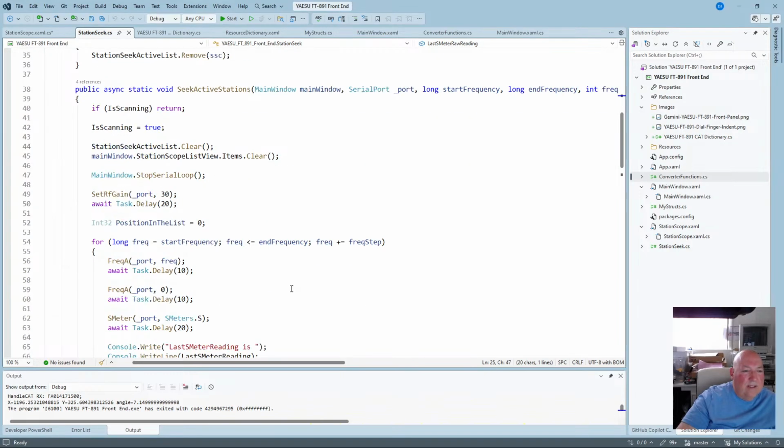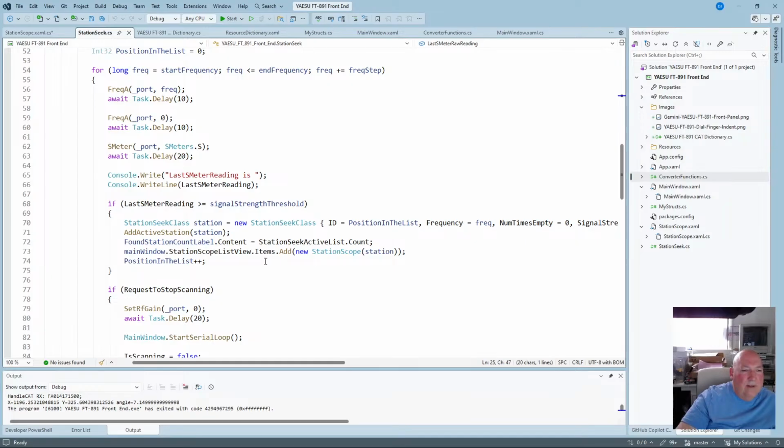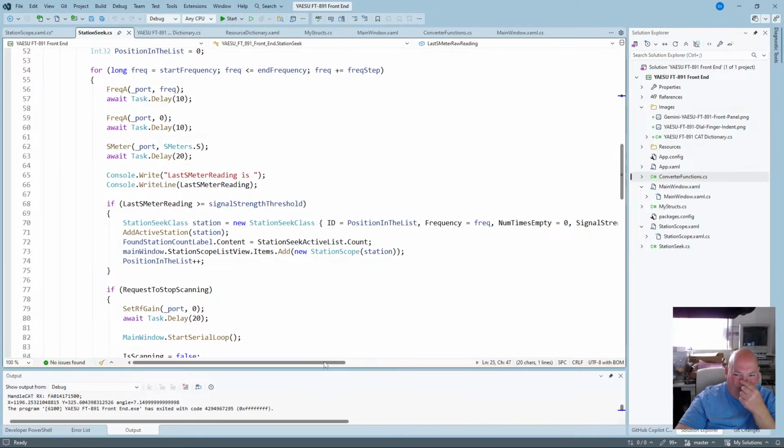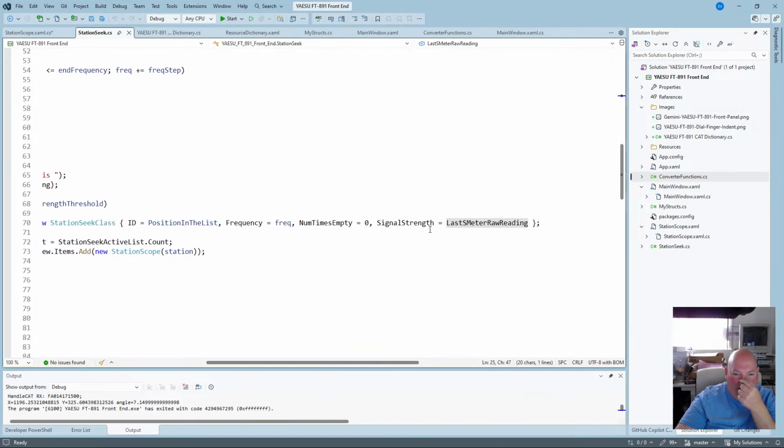Yeah, so it scans it, and as it goes down here, I only did this yesterday, I forgot it already. Jesus. Add active found station count, station scope. So signal strength, we've only got signal strength, last S meter raw reading.